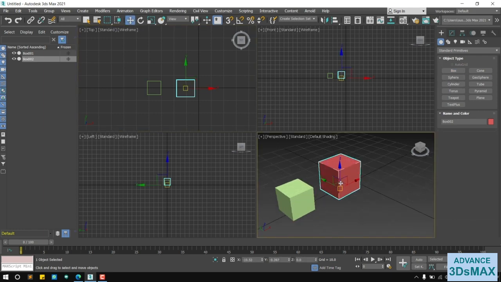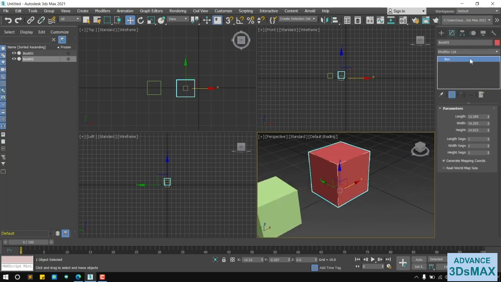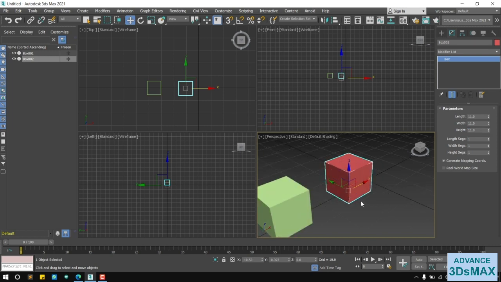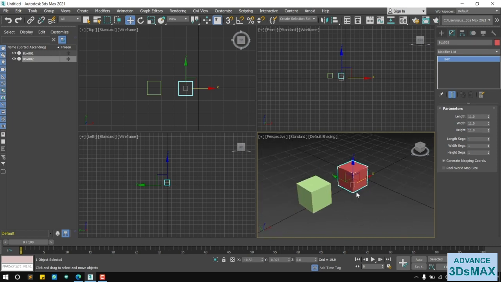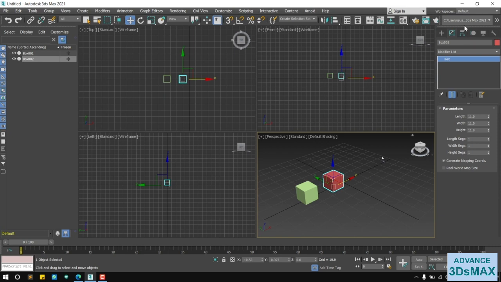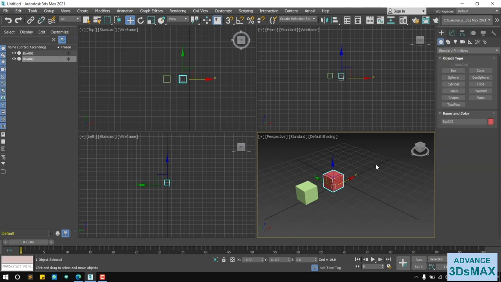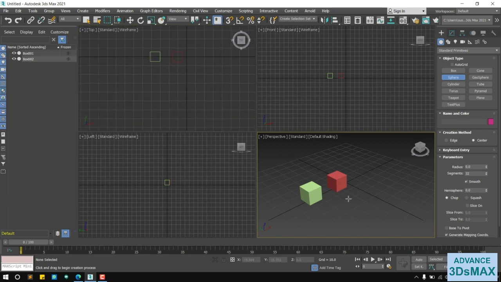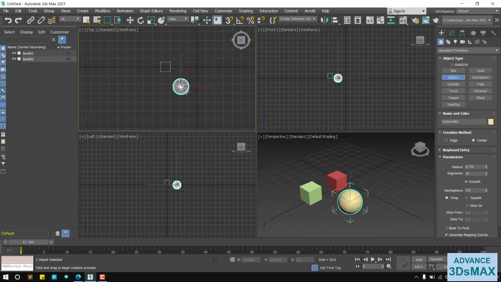If you want to change the parameters of this newly created box, go to Modify and change the length, width and height parameters. I fill the same values and hit enter. By using these methods, you can create any standard primitive. Now I go to the Create menu again and choose another standard primitive, sphere. Now I click and drag and provide radius. It's the only parameter in this standard primitive.